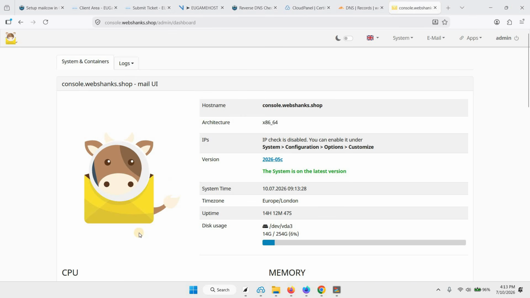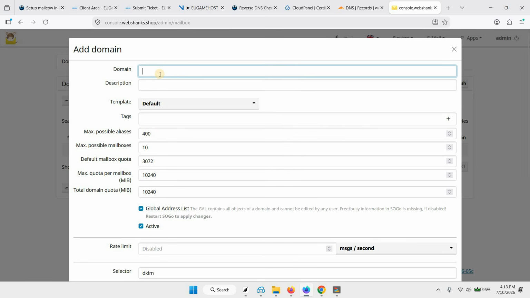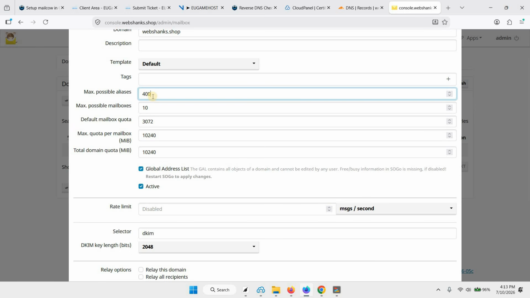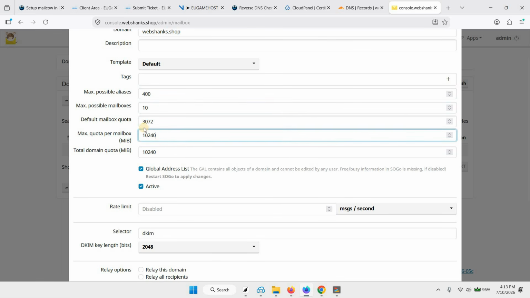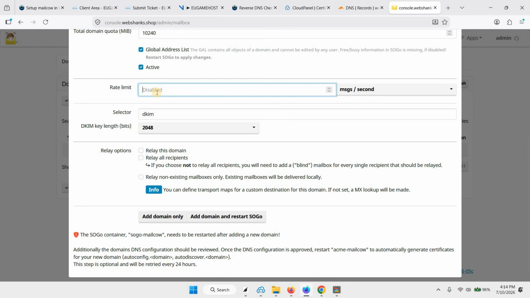Now it's time to add our first domain. Go to email, configuration, and add domain. Okay, we'll put our domain here. You can add a description. Okay, I will leave this as is. And this one, as well as this. You can also set a quota for your mailbox. In this case, I am using 1 gigabyte. And you can set a rate limit. So this is messages per second.